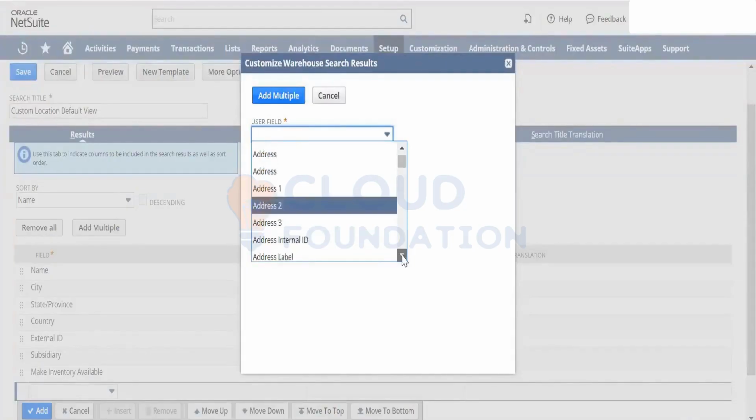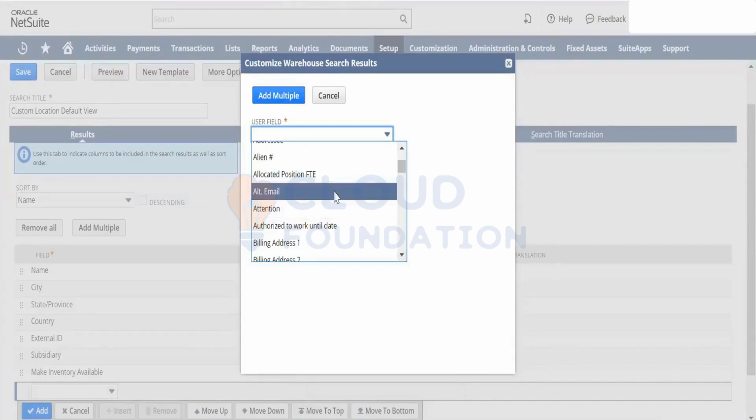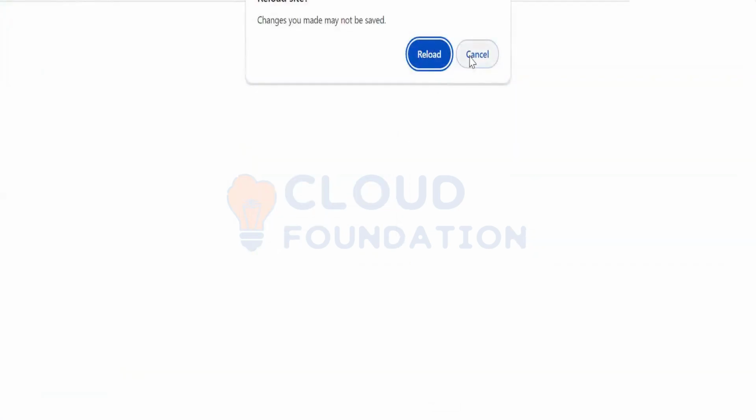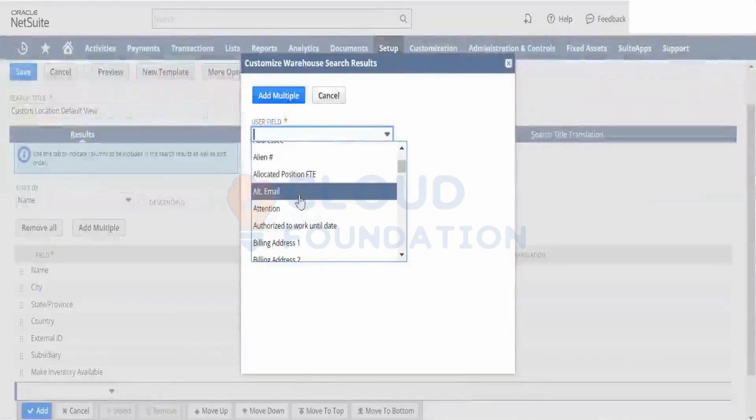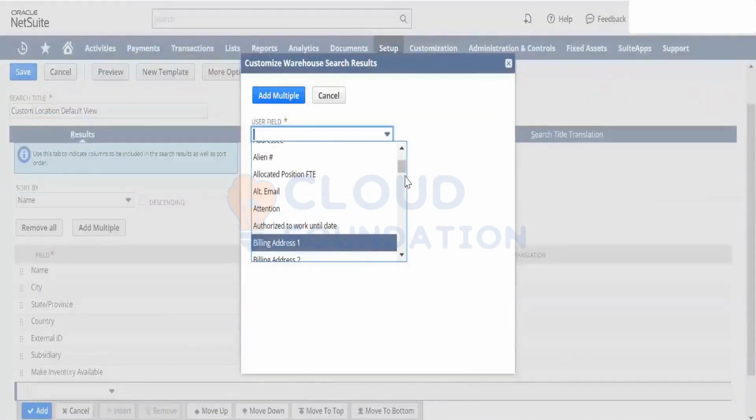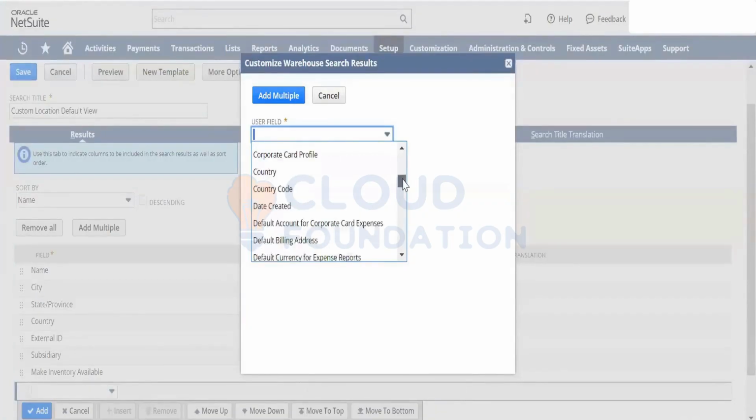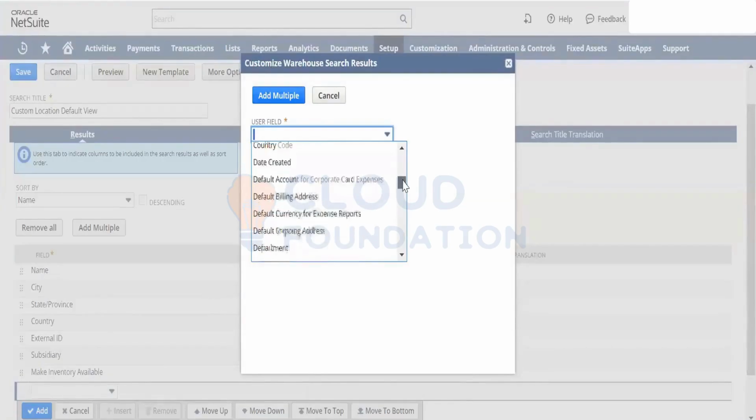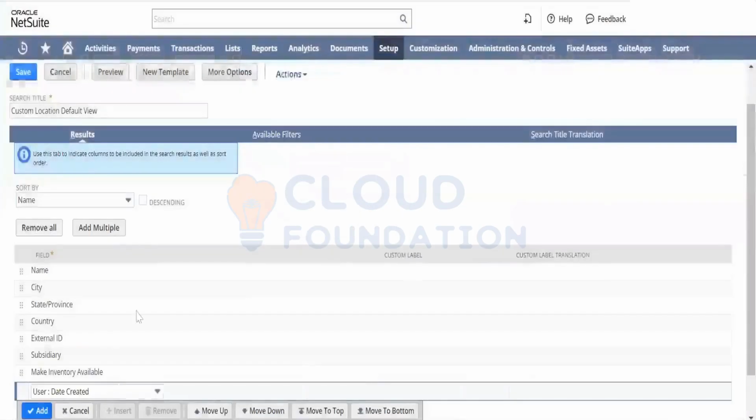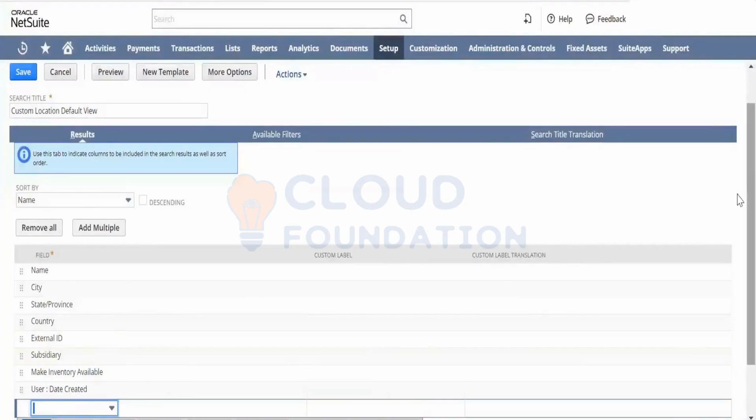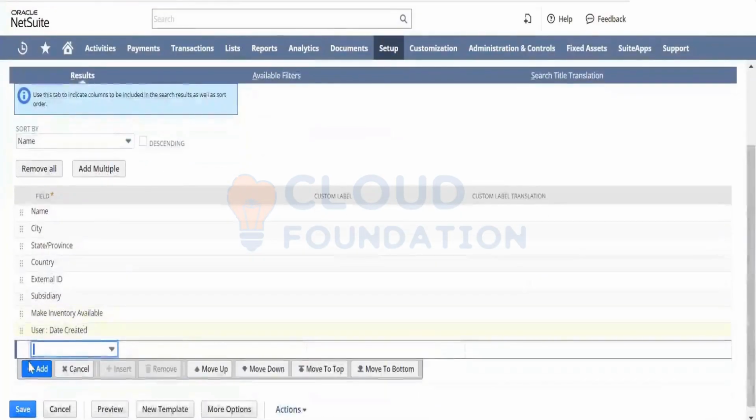What are these? You have your alternate email, the attention, the billing address, and all these things are the user fields that you have within that. So you can pull those things as well. The contact information, you have the date created. When is this location created is what it is. So I can pull out these fields and then I can save this view.